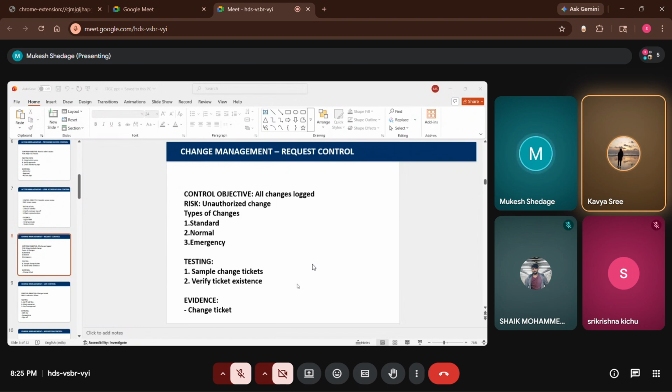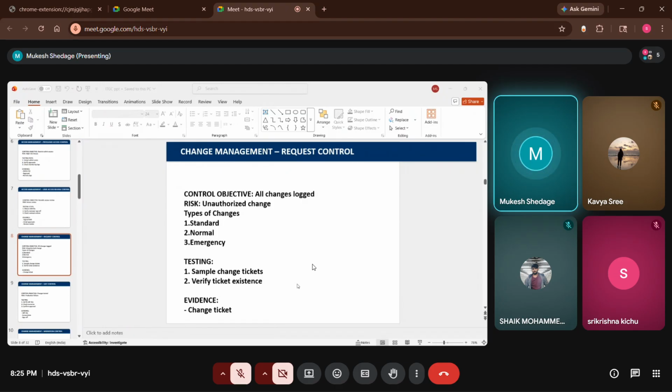Okay, now as I said, there are types of changes in the organization. They are divided majorly into three categories: standard change, normal change, and emergency change. Now, what are standard changes? Standard changes are those changes which have low risk to the organization.